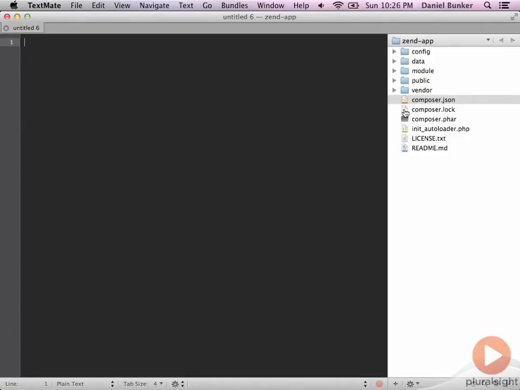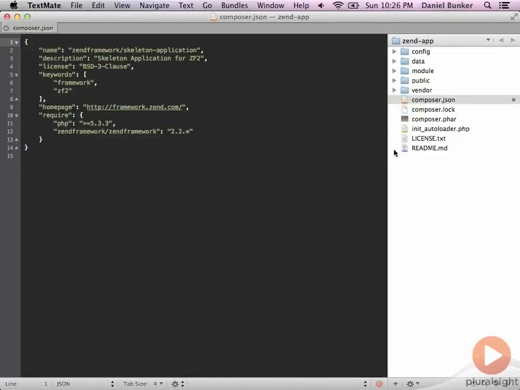This file is a dependency management file that is similar to Bundler in Rails or Maven in Java, or there's a variety of tools out there for different technologies. But the composer.json file keeps track of our dependencies. So if you're working on a Zend module that needs to have some third-party libraries or some other dependencies, this is where you would add them, and Composer will go ahead and pull those in and bundle those particular artifacts inside of your vendor directory.